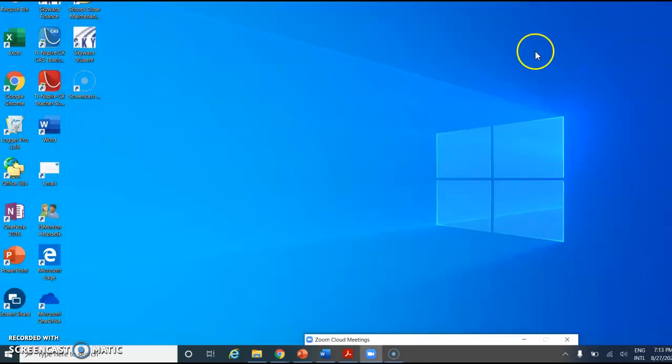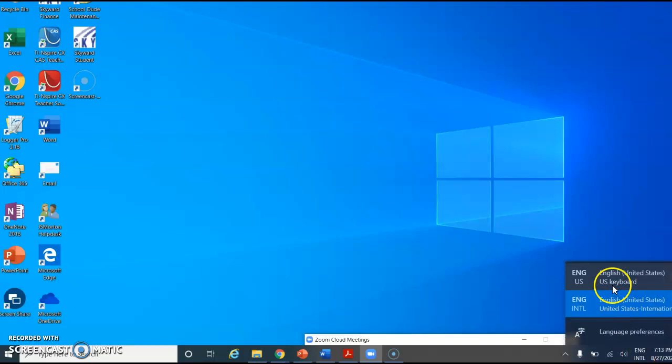Once you have selected that, down on your lower right-hand corner, you should now have the option to switch between keyboards. Every single time that you turn off your computer or close it and then open it again, it might default to English US. So make sure you just select it to English International.